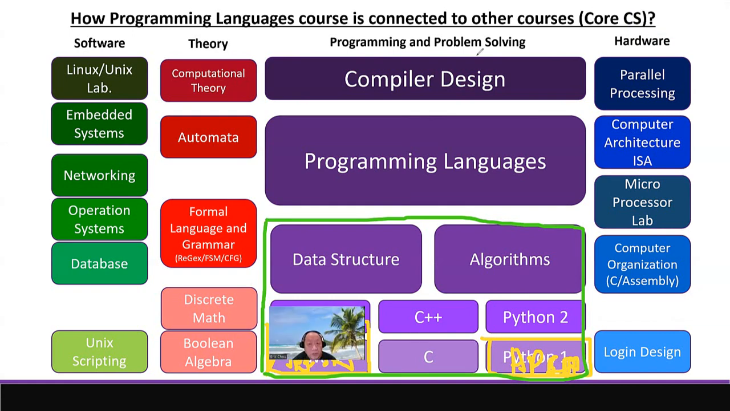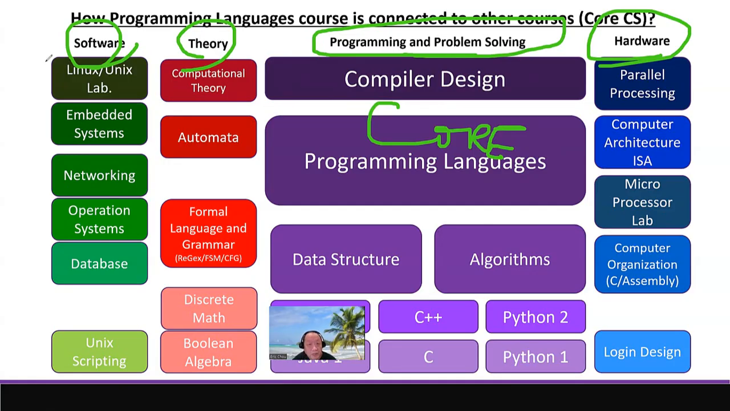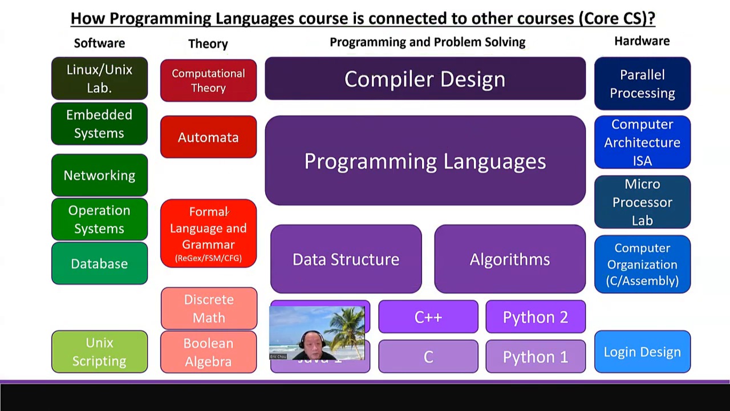And then computer science, there are 4 major branches. One branch is core CS, this is programming and problem solving. Another one is theory. Another one is hardware. Another one is software. These are the 4 important core CS areas that we talk about. Usually in the college first 2 or 3 years, you will learn these to major in computer science. So for hardware, you learn logic design, how to design logic gates, computer organization and assembly language, microprocessor, what is a processor, and then parallel processing.